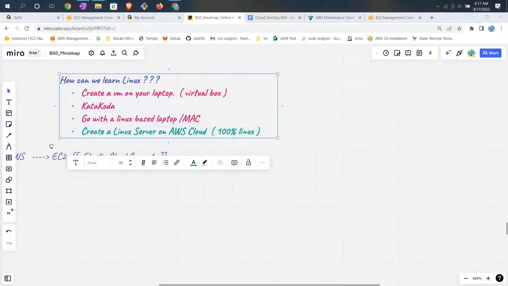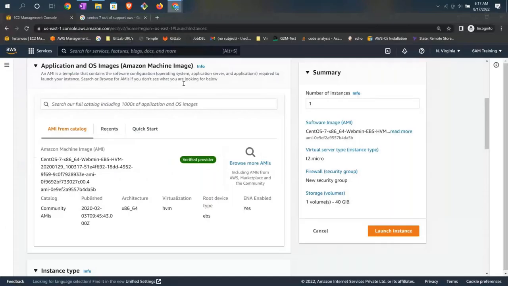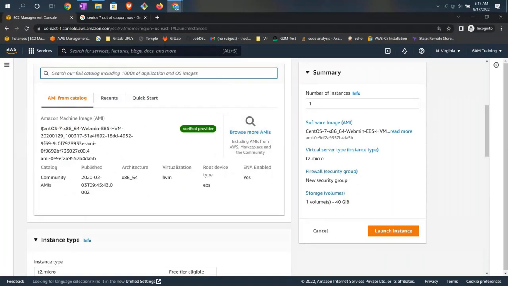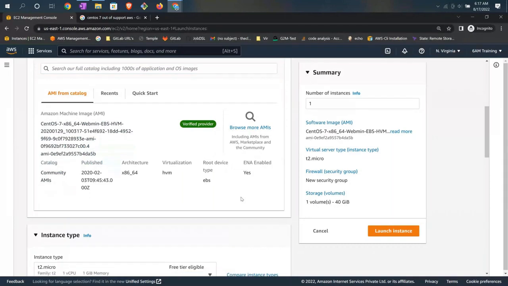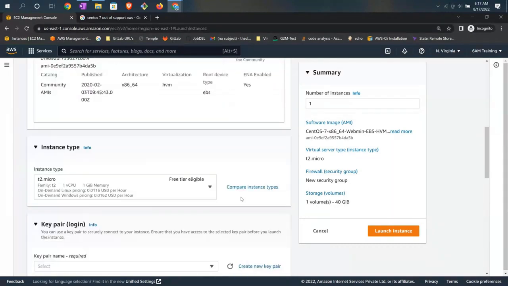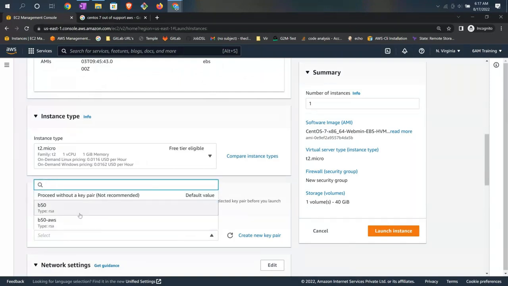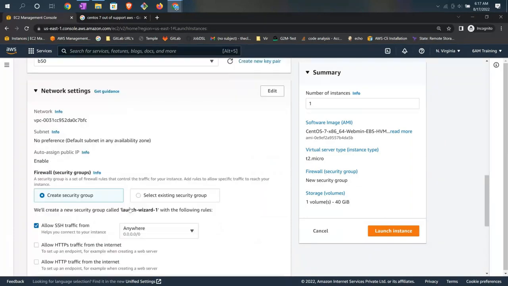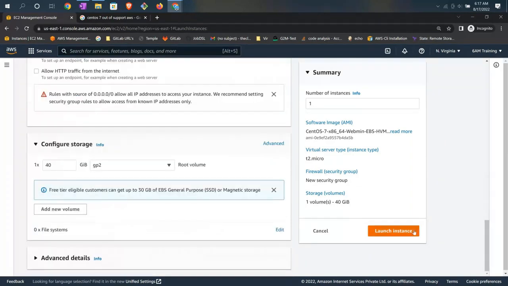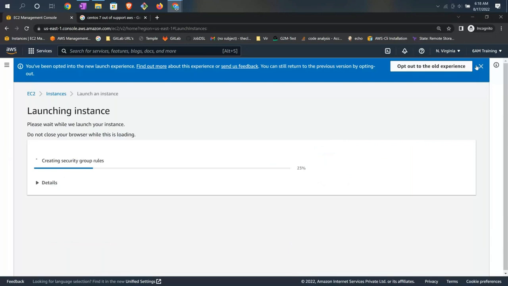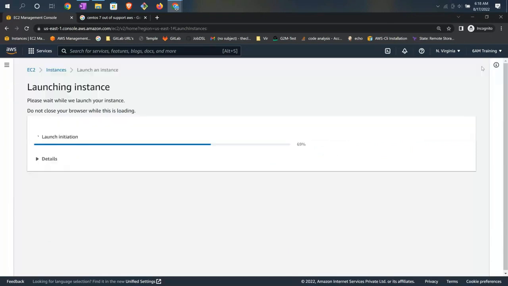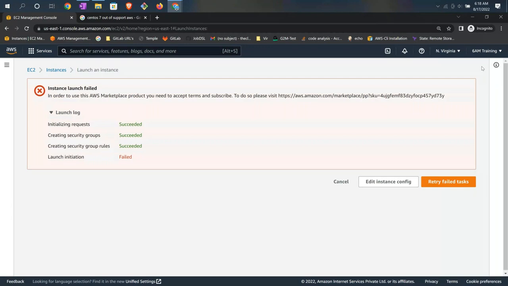Now the issue we are having is that we are not able to find the image we are looking for. I'm not sure whether this image will work or not. I never tried, but I'll give it a try. The base image of CentOS is not there. So let me launch a machine with the key that I have, the v50 key. Just launch an instance. In order to use AWS Marketplace, you need to accept the terms and conditions. What is this?